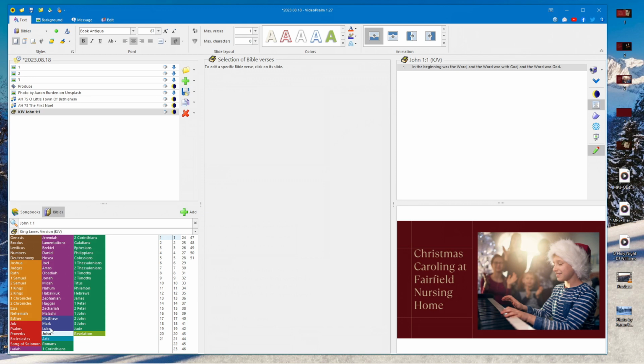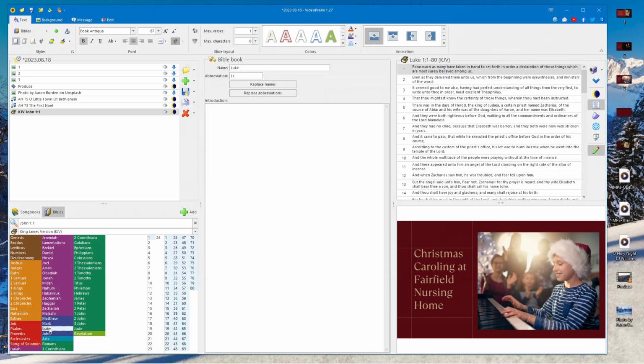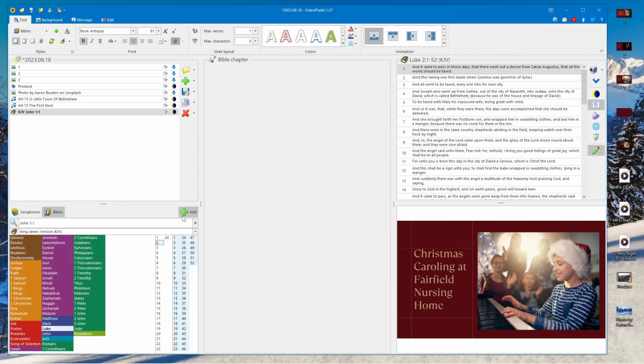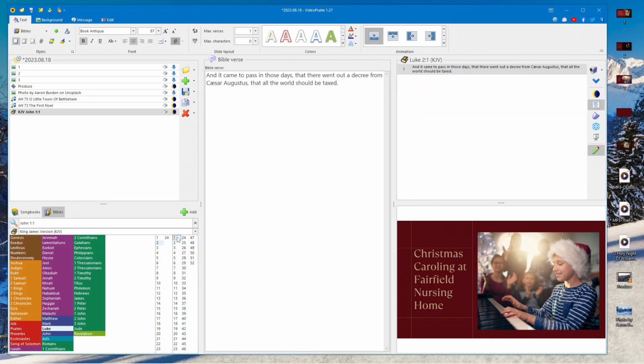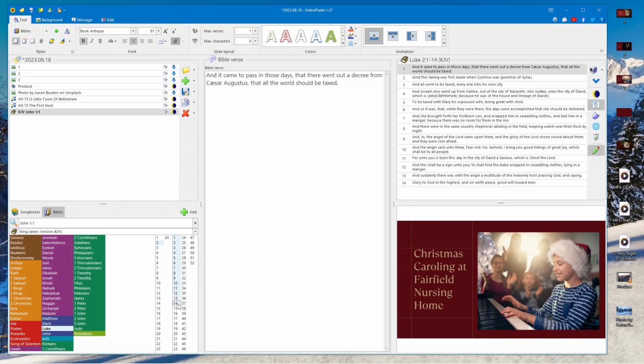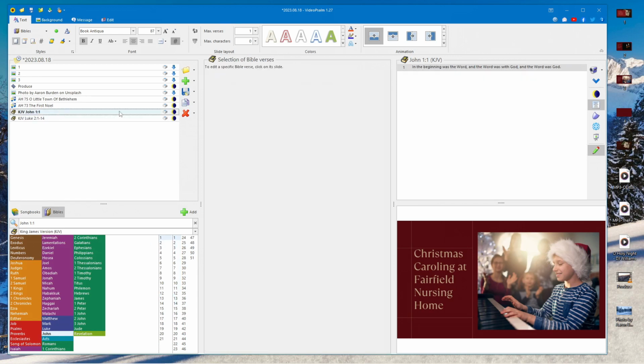The other way I can do it is I can select the book, Luke, the chapter 2, and in this case it's showing all the verses, but I only want 1 through 14. So what I'll do is click, hold, drag, and highlight the ones that I want, and click add. Now again, I'm not using John 1:1, so we're going to remove that from the agenda.